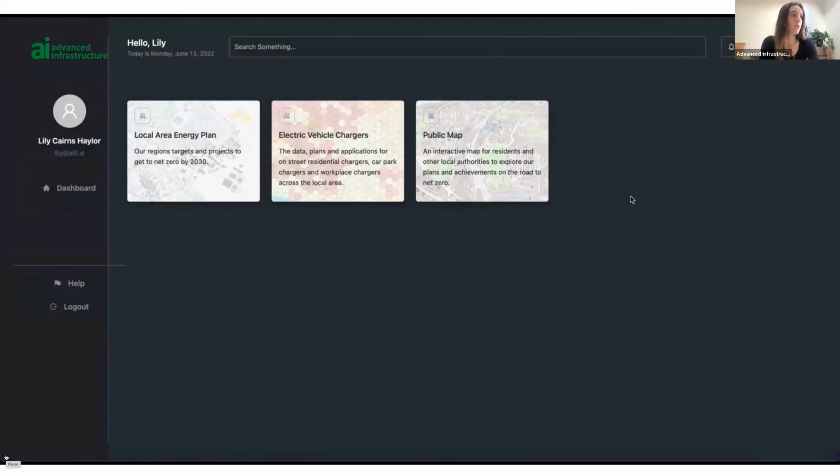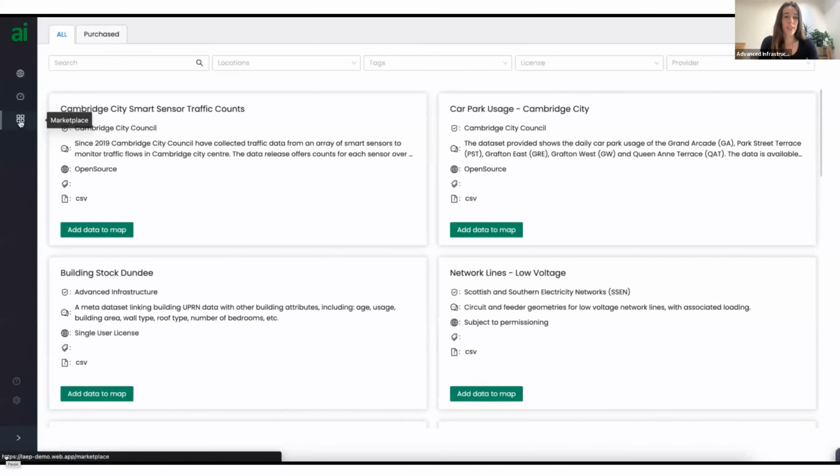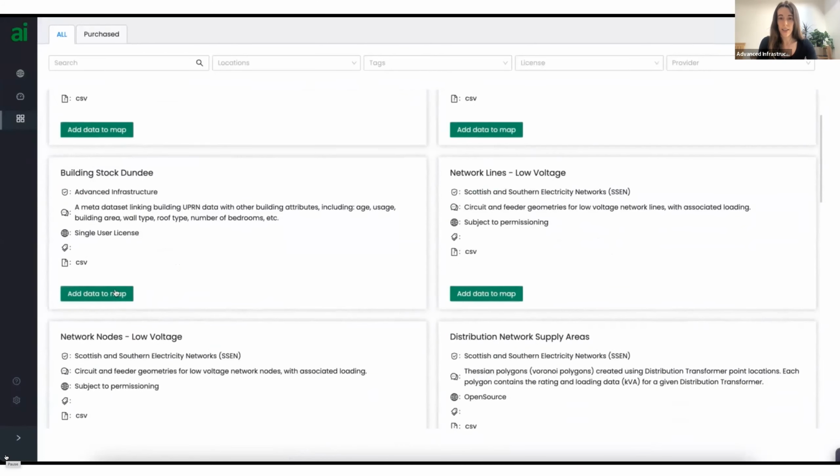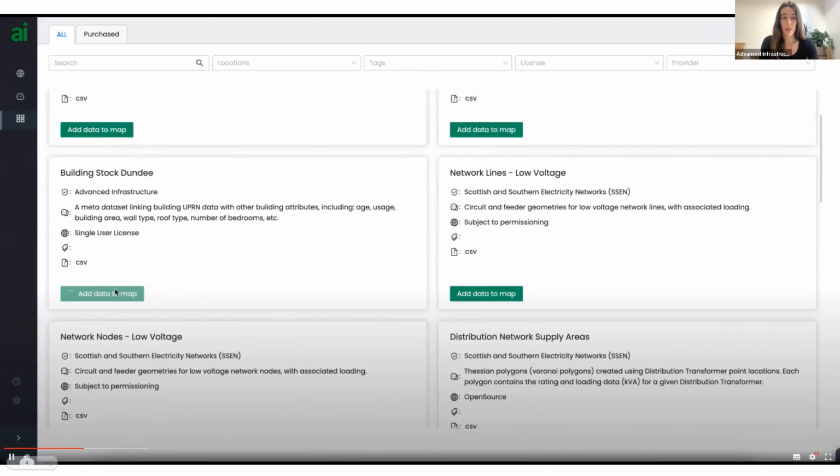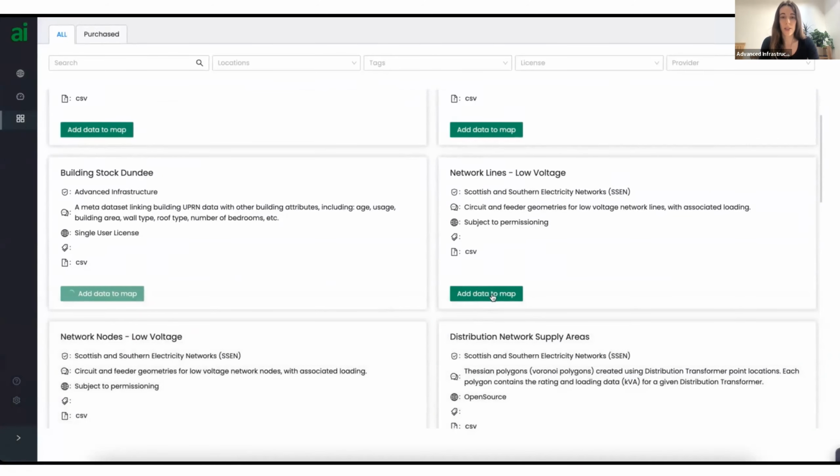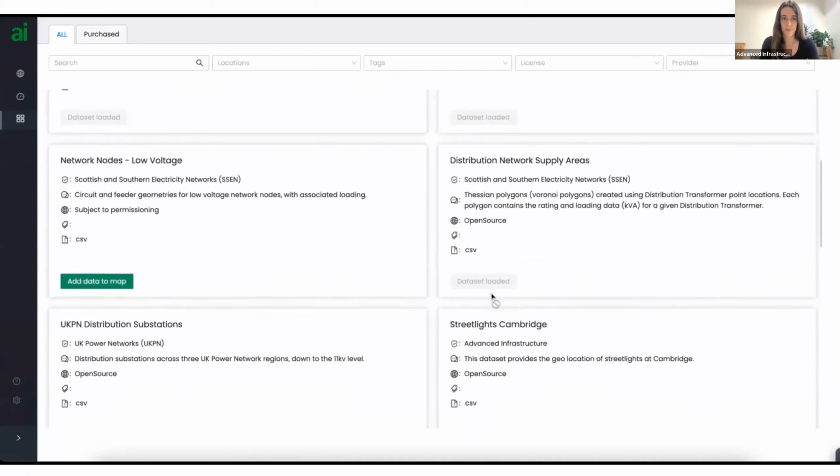But today, we're going to focus on the local area energy planning space. So when setting up a map, users can choose from a wide array of datasets in the LEAP+ data marketplace. Some are open source and freely available. Others are proprietary, and some have been developed by Advanced Infrastructure as part of the MEDApps program to fill gaps we saw in the local area energy planning data space.